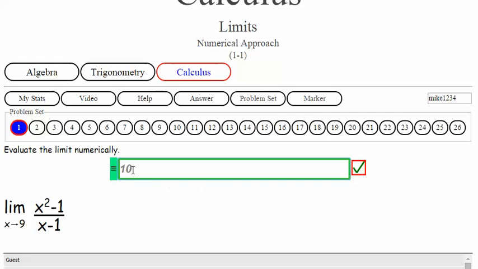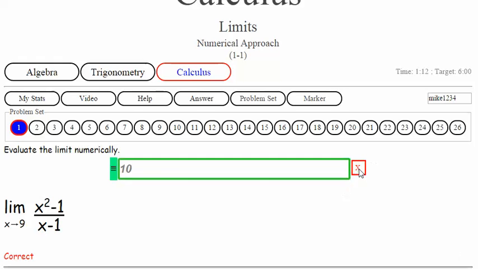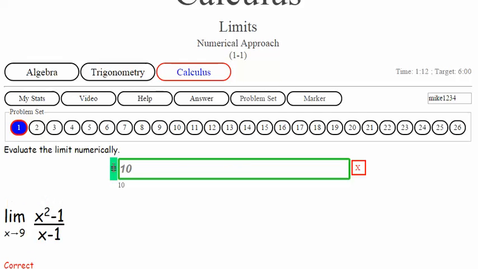So this is associated with whatever the question is here, and then click on the checkbox to check, and it says it is correct, okay? Now if you're wondering what this is, if you click on that, look, a 10 appeared. This is actually a built-in calculator in this box.